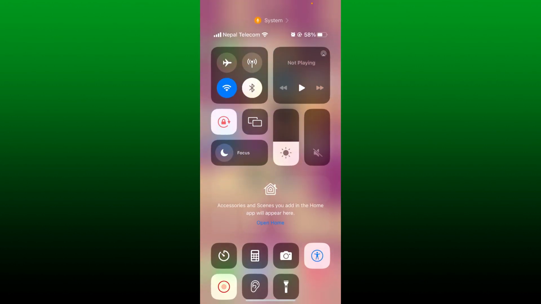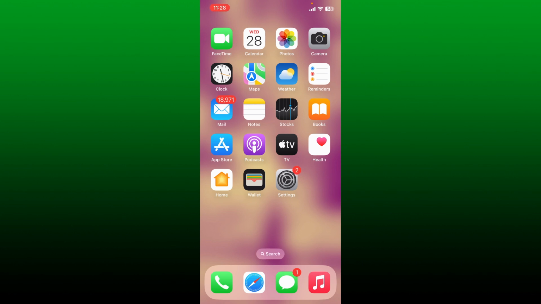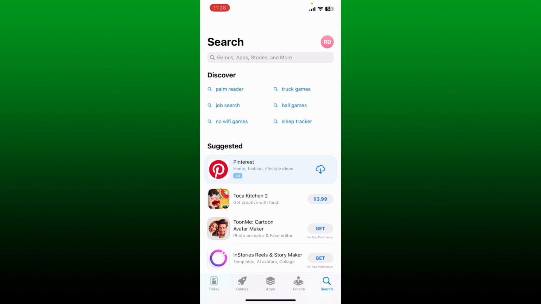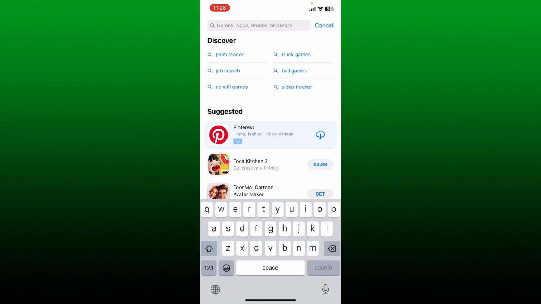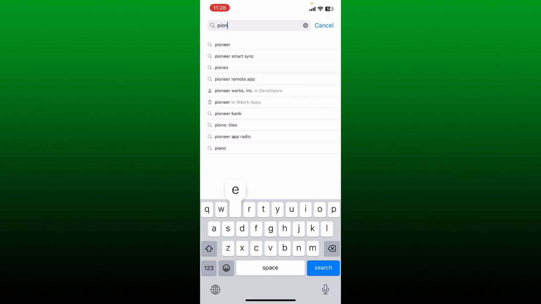First, make sure that your device is connected to a stable internet. And after you are done, open up your App Store for your iOS device or your Play Store for your Android device. Once you open up your App Store or your Play Store, go to the search box at the top and type in Pionex and then tap the search button at the lower right.